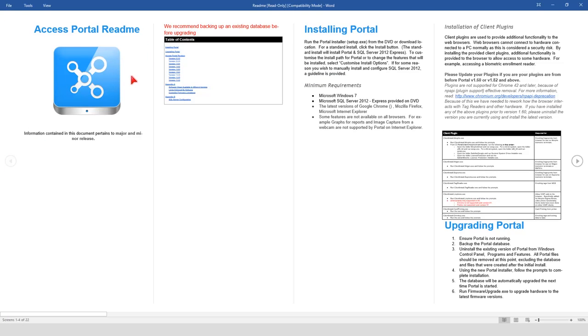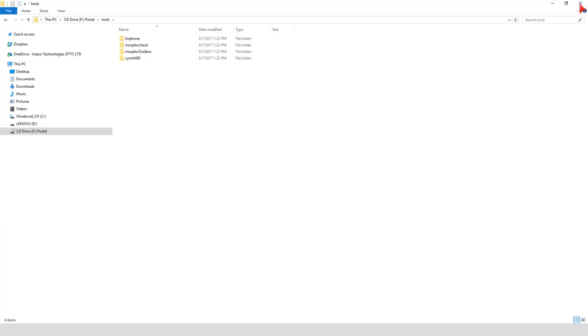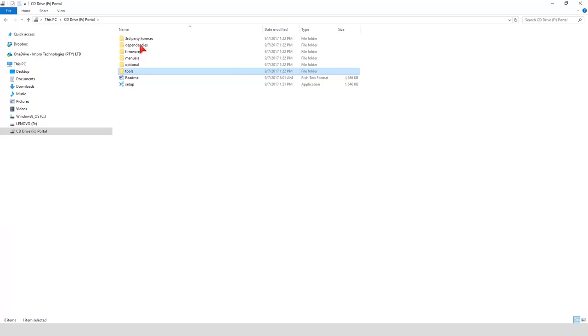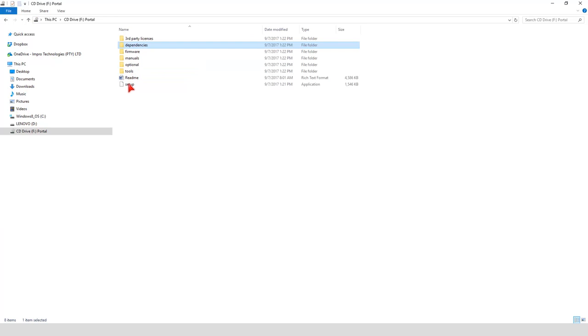The README file will show you how to install Portal, how to install client plugins, new features and enhancements, etc. In the Tools folder, you will find a folder called Morpho Toolbox. It includes the MBTB software, which you will use to configure your Morpho biometric readers. In the Dependencies folder, you will, for example, find the SQL Express Advanced Installation file, should you wish to install SQL manually.